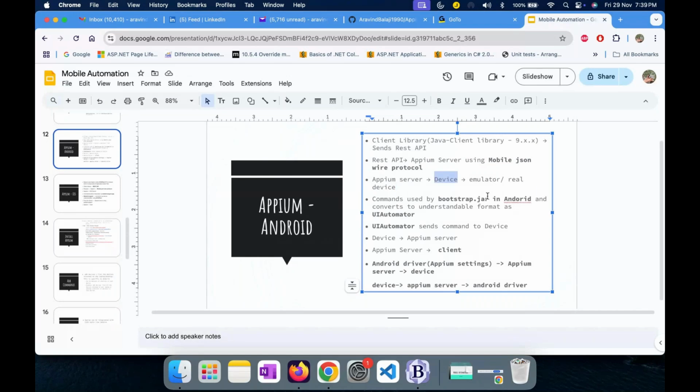So how does it handle things inside a device? We have a bootstrap jar file inside the Android that converts whatever command or code you enter to your Android readable format. That's the reason this conversion happens inside a bootstrap, and who converts this is nothing but your Android automator. So Android, sorry, UI Automator.